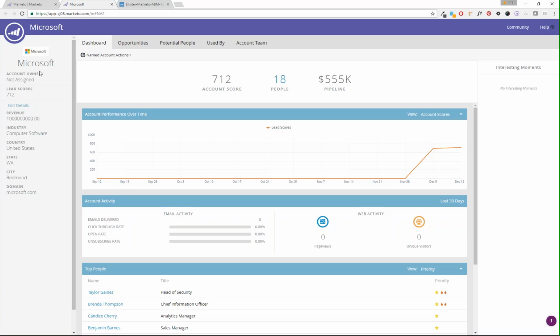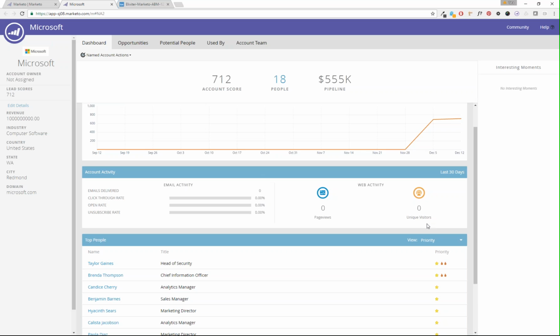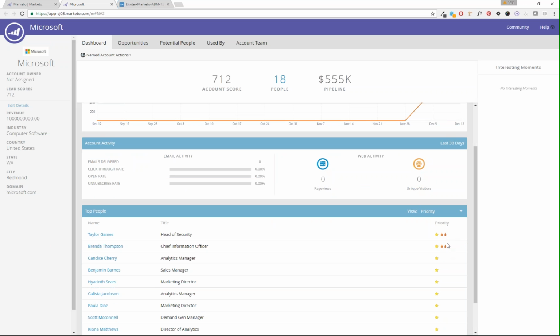So within this dashboard, you'll notice that we have some firmographics displayed over here. We are seeing the account performance over time in terms of account score. That is configurable, so you can change this to select another element. We can take a look at that email activity, the web activity, and we get an idea of who our top people are on this account based on priority. So these stars and flames should look familiar if you're using the Marketo Sales Insight feature.